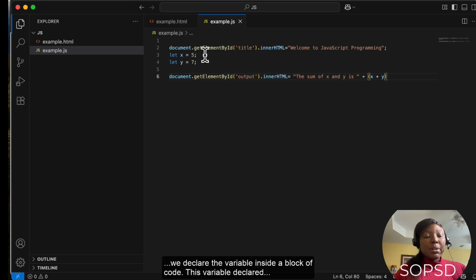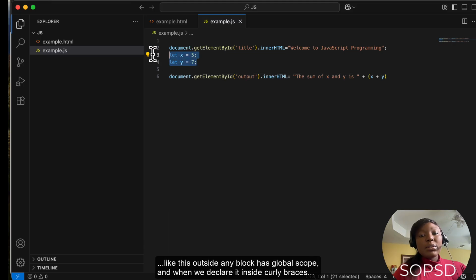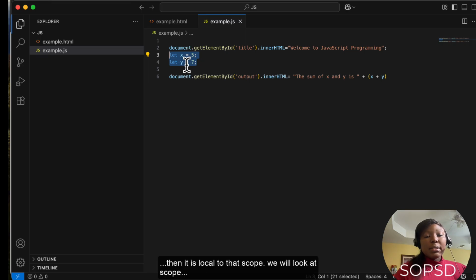When we declare variables like this, sometimes we have things like functions, a block of code. We declare the variable inside a block of code. A variable declared like this outside any block has global scope, and when we declare it inside a curly brace, then it's local to that scope. We'll look at scope as we go along.